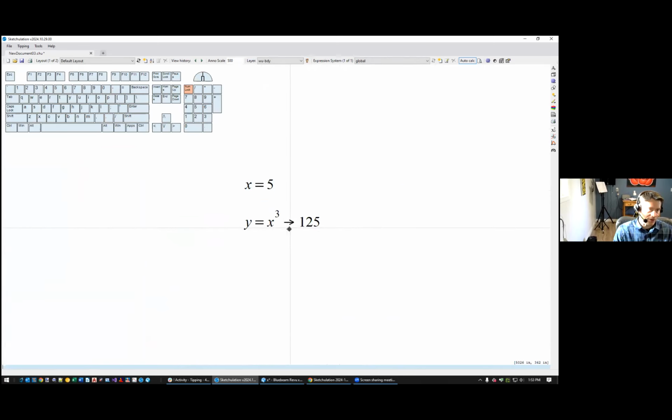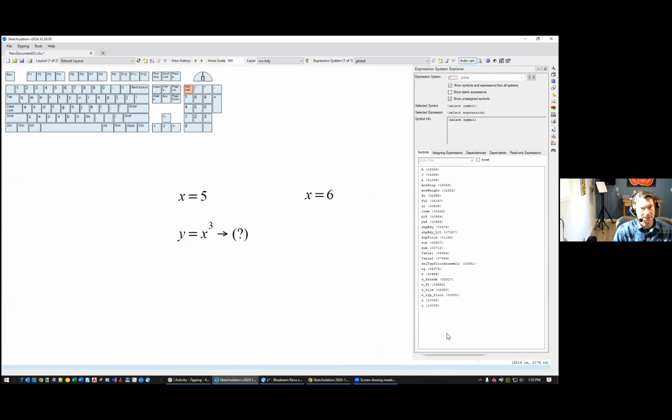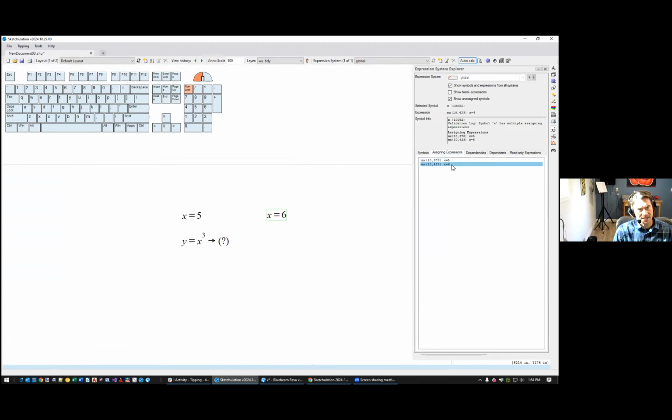And I want to know what this expression would be if x was something different. So the question is, what would you do? You'd maybe type xt and you'd say x equals 6. And then you get a question mark, right? And I hover over the question mark and it tells me it can't do it because x has multiple assigning expressions. And again, you can go up into the expression explorer and you can click on the symbol x and you'll see the same thing. You can see its assigning expressions in the list. You can see its dependencies and dependents.